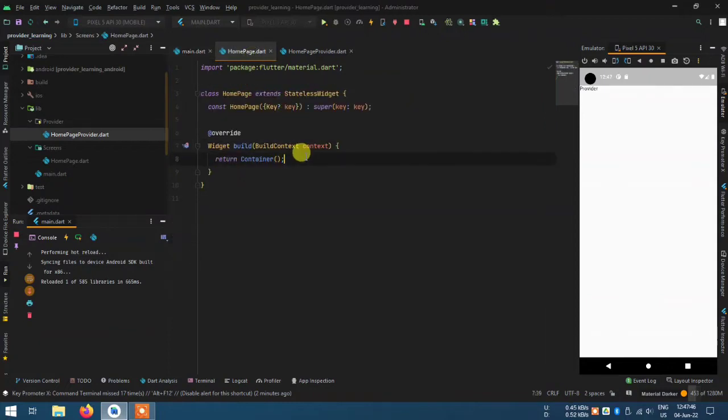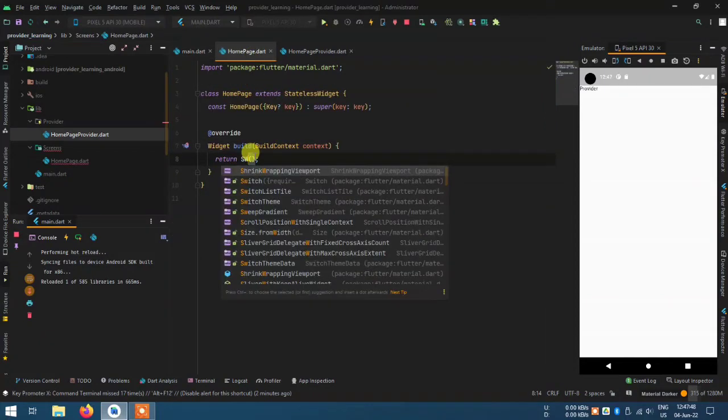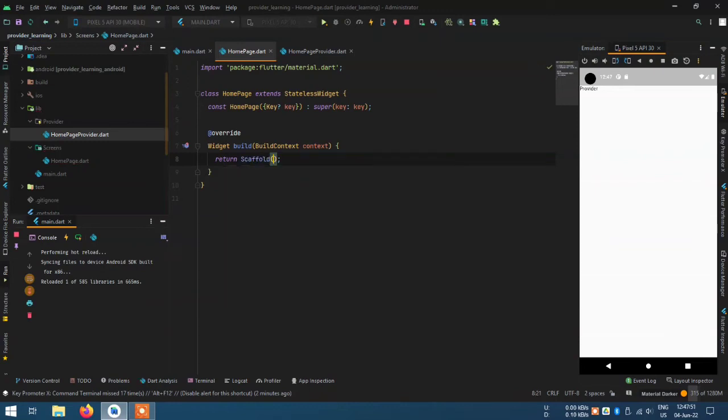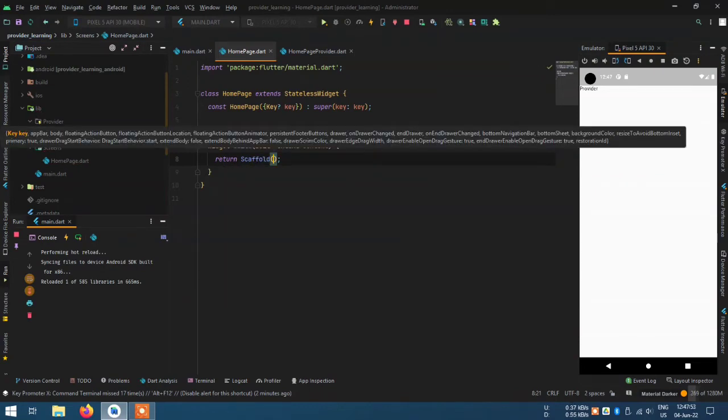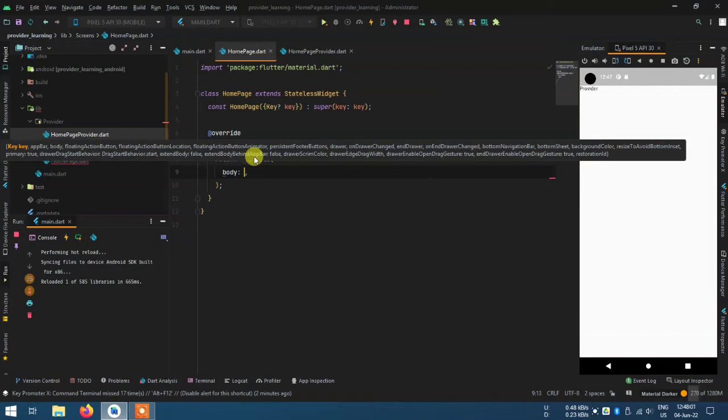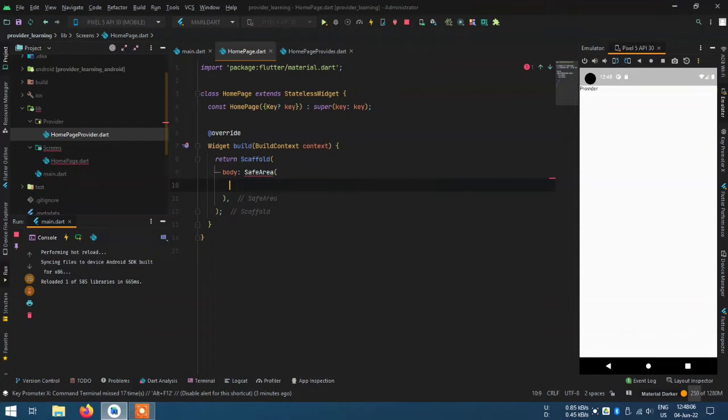Now the main dart file will call this homepage class. Now in the homepage, we have to create a scaffold, then body and safe area. Simple text provider, just as before. Clear the space.